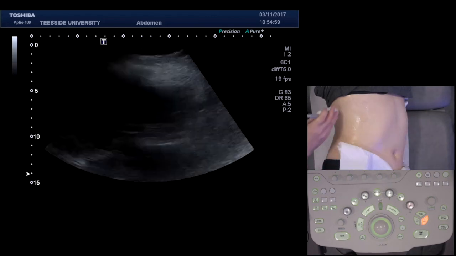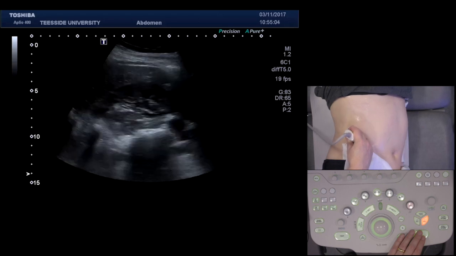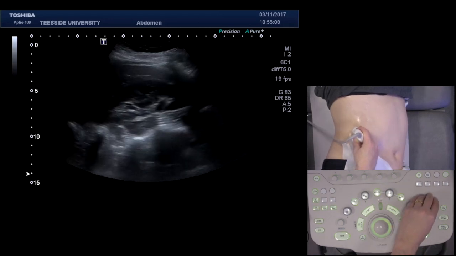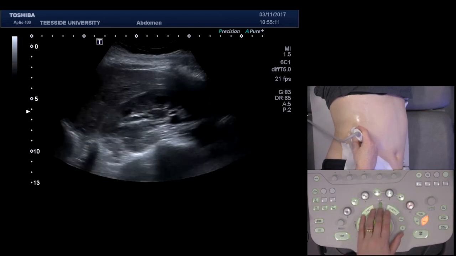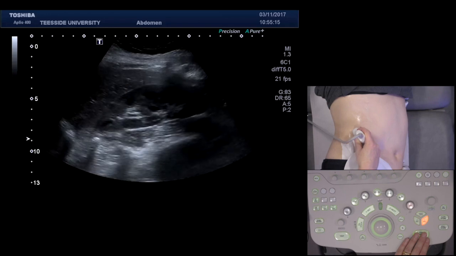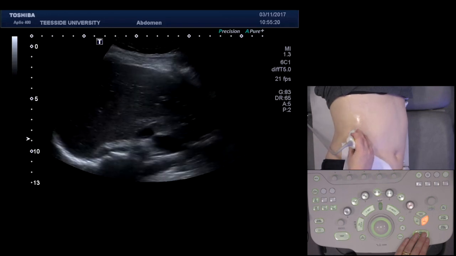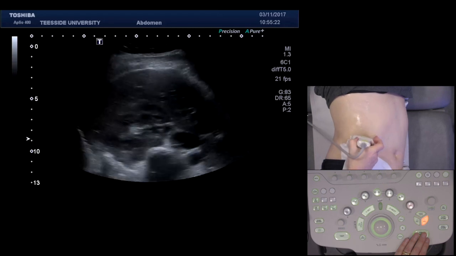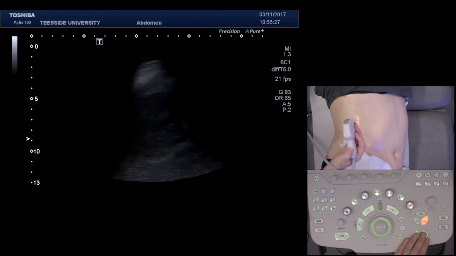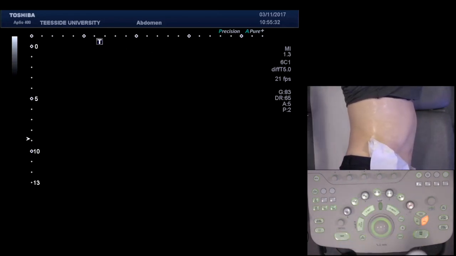What I'm going to do now is have a look at the right kidney. Optimize the image. Again, my hand is moving over the controls. We're going to have a look at the kidney. Okay, we're going to sweep our way through different stages of respiration, and we're going to turn into transverse and repeat the process. If needs be, we can also come around the back and look at the kidney by placing the probe.